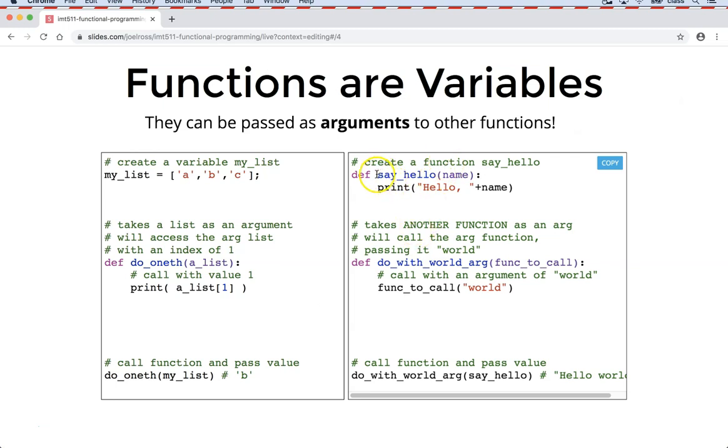So I can define my function, say hello. I can specify that I want to do something with world, with that function as an argument, and then it'll call that function with world. So that when I then say do with world, say hello, it will print out hello world.